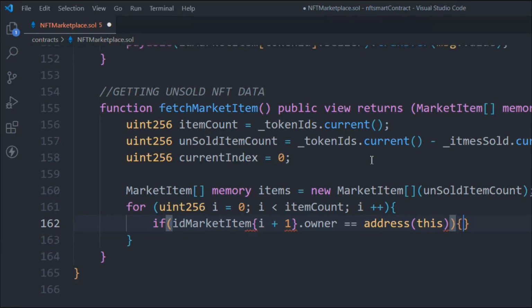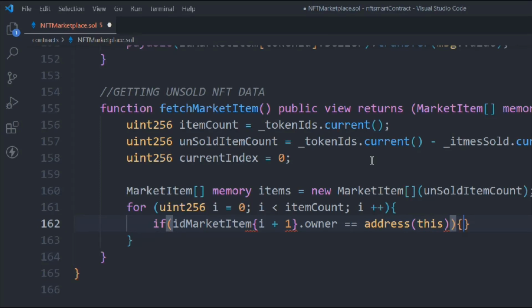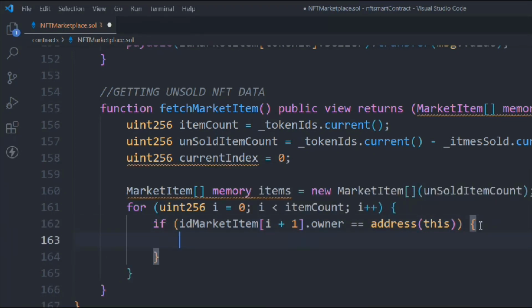So let me repeat once again what is happening here. Those NFTs belong to this address, the smart contract. Address this is the smart contract. Those NFTs are not sold. Okay, it's unsold NFTs, and we want to get those NFTs only. So that's the check we are doing. Let's remove this one and bring this. So that's the check we are doing.